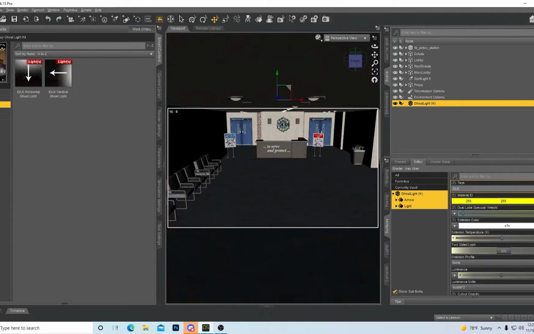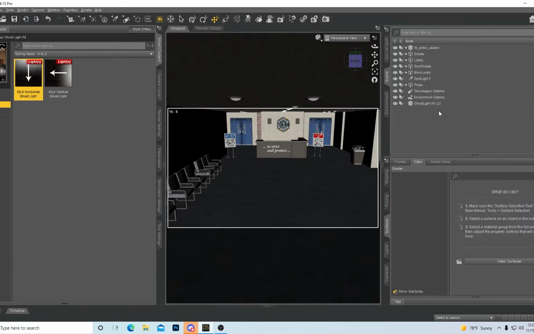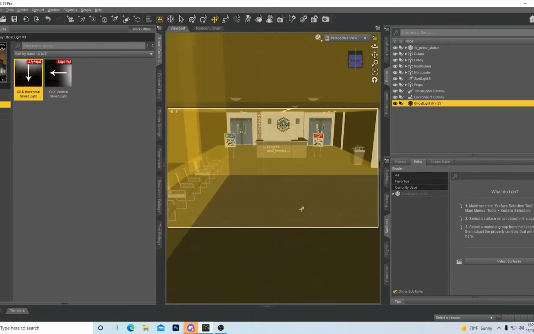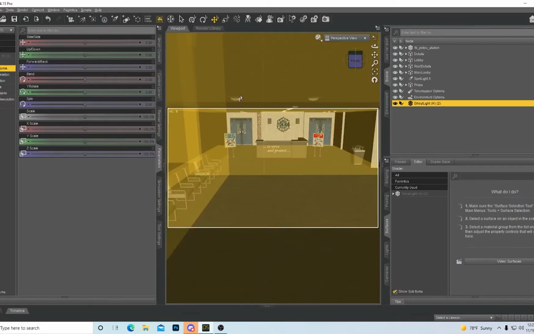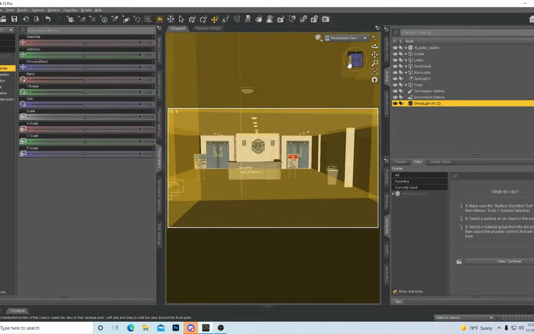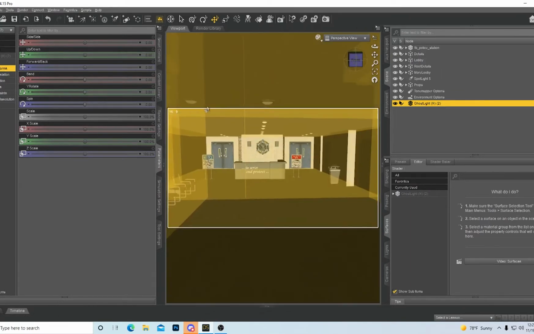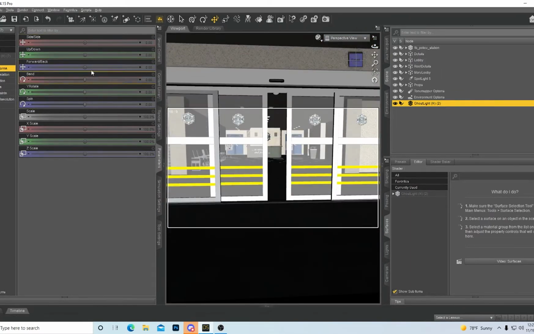So let's plop another one down. And this one's going to be massive. It's just going to be one massive lighting. So we're going to delete that one. And then we're going to go into our parameters tab right here. And we are going to make this one big, big light.